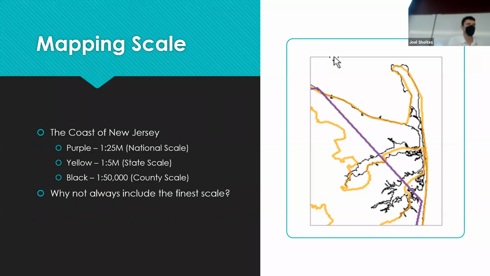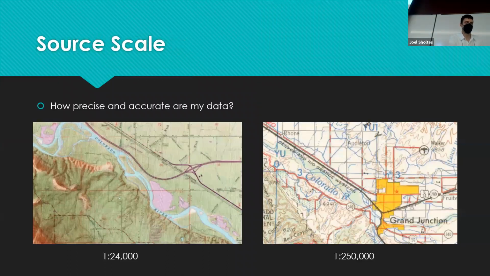So mapping scale is related to the resolution of your data and how precise that is. And then source scale, which is a little bit different, is when you take a map, like a paper map, and you digitize it: what's the resolution of that original map the data came from? If I digitize this river again, I'll have a digital data product, but it's only as good as the scale of the original document that I digitized from.